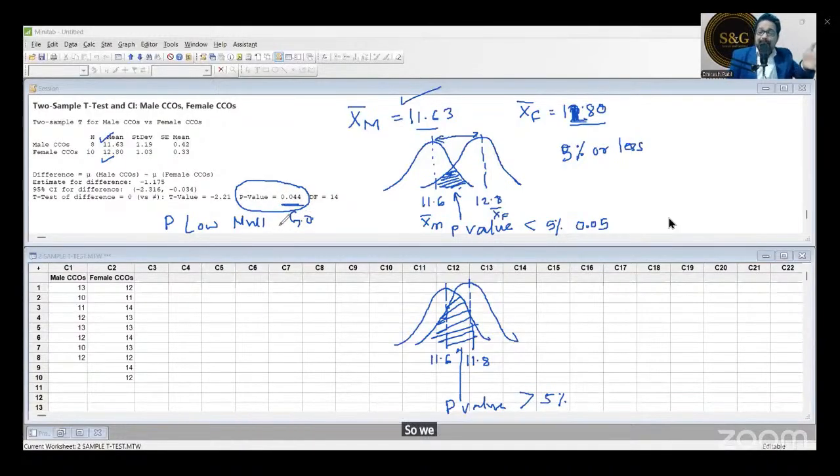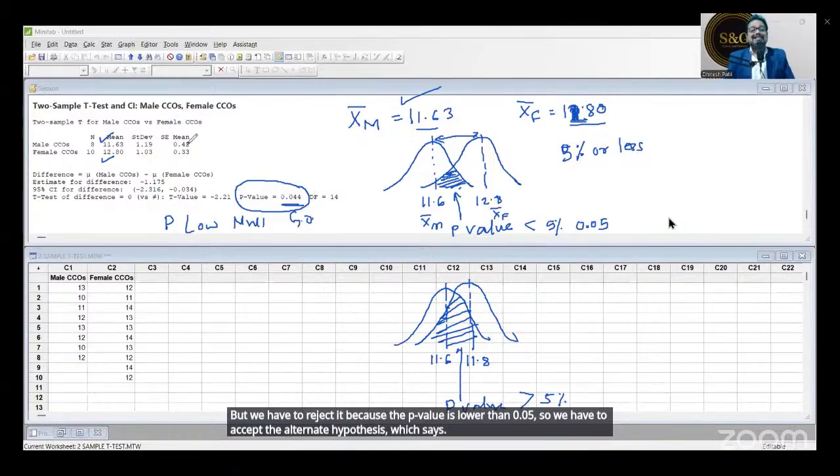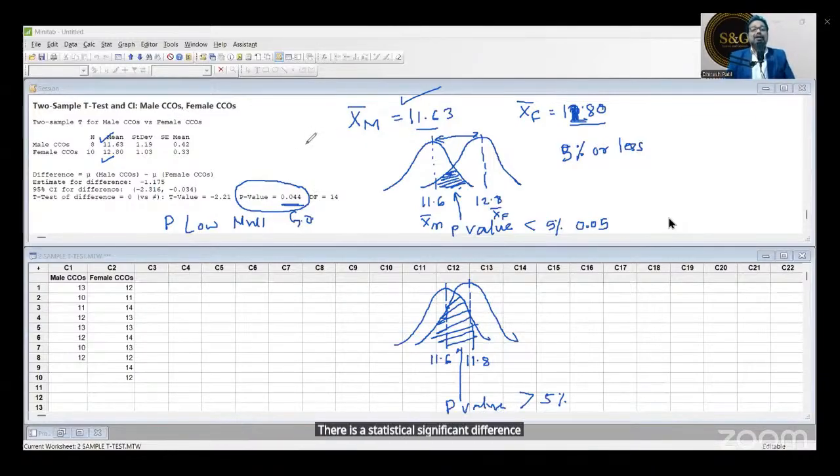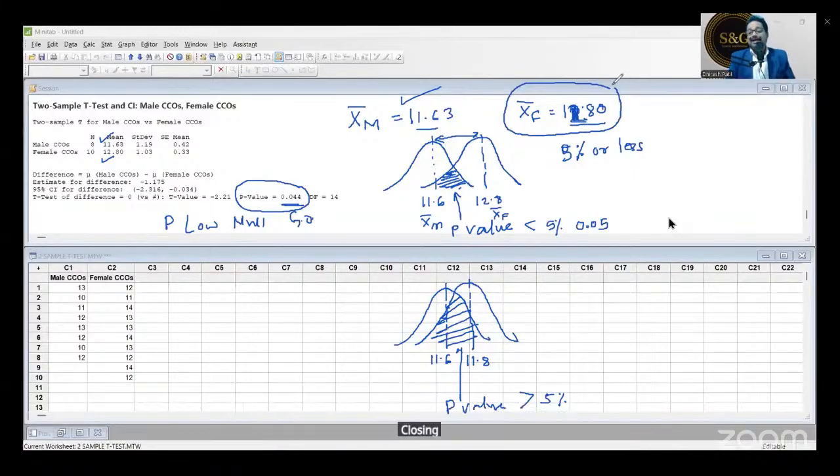So we reject the null hypothesis, which is the statement of equality, which says x bar m is equal to x bar f. That means the male average and female average are the same. That is what the null hypothesis says, but we have to reject it because the p value is lower than 0.05. So we have to accept the alternate hypothesis, which says there is a statistically significant difference between these two averages. And we can clearly see that the female average of closing the call is much higher than the male average of closing the call.